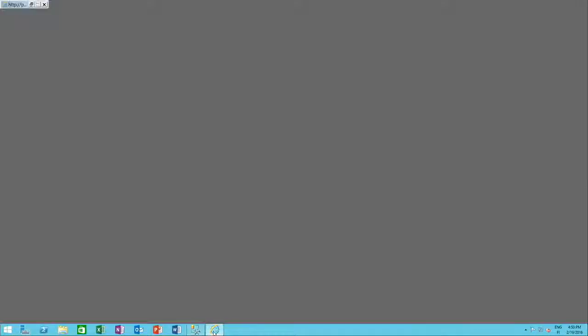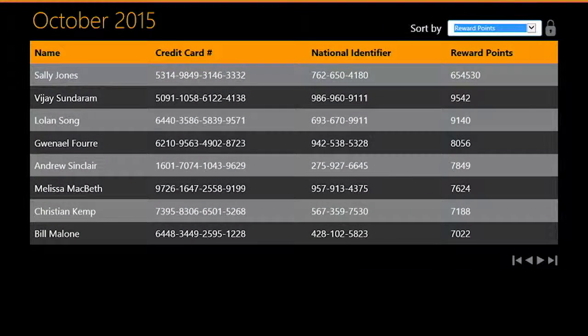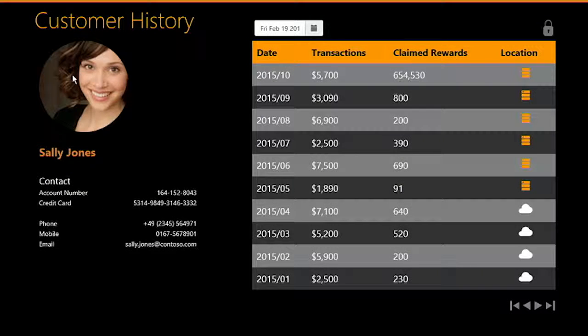So let's go back to the dashboard. Obviously, we now want to see what kind of transactions Sally has been having over the past years. So I go to my dashboard and look at the customer history here, and we see that during the last month, October 2015, there has been an unusual amount of claimed rewards compared to the previous history.